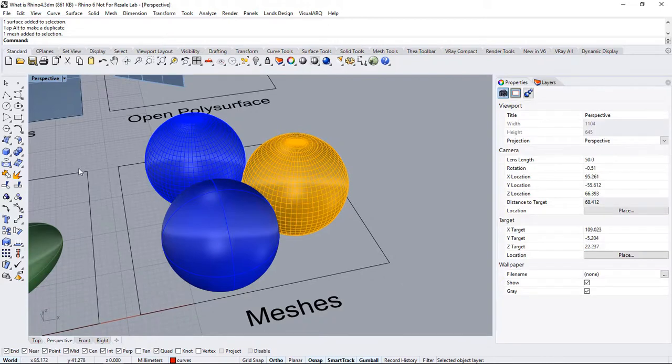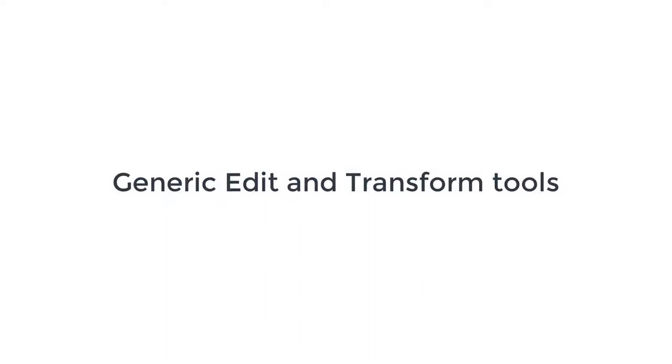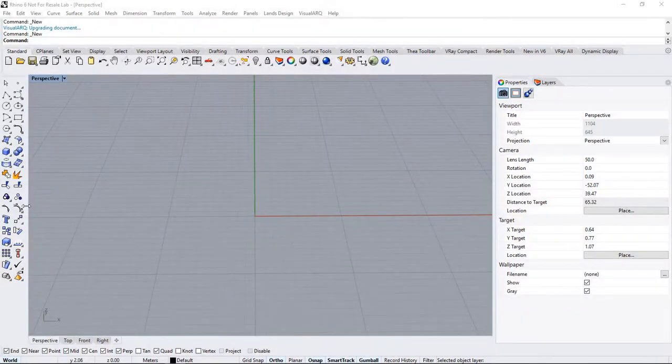In the Mesh toolbar, you'll find similar commands to those of the solid tools. For instance, you'll find the Boolean tools specific to meshes. In this section, we'll run by the transform tools that are useful to edit any kind of geometry.